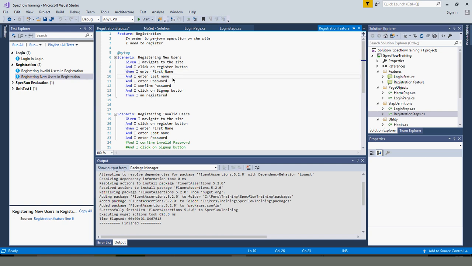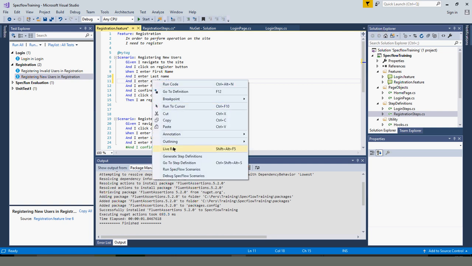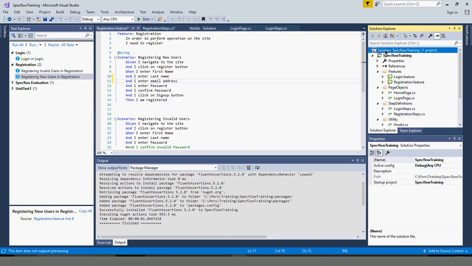So we need to enter the email address. All right, because we've had that before, it's automatically linked. So let's try to run this one. Let me first build, just to be sure everything is fine.